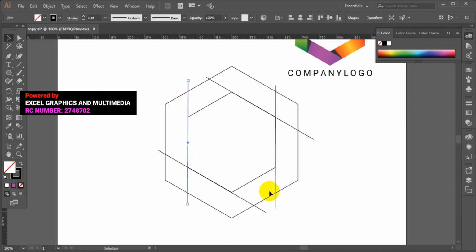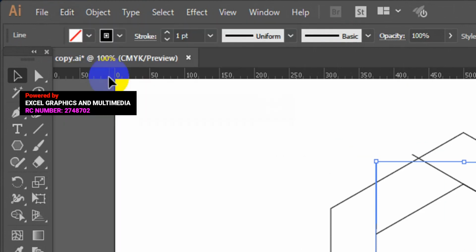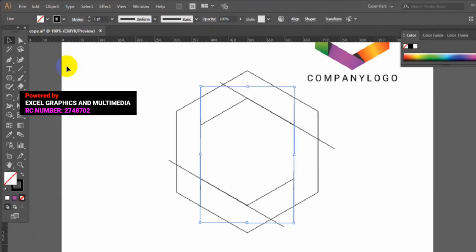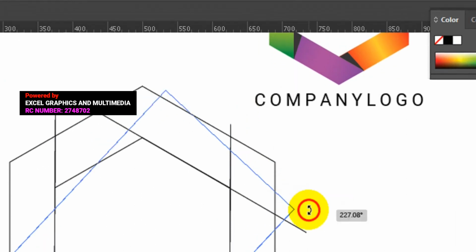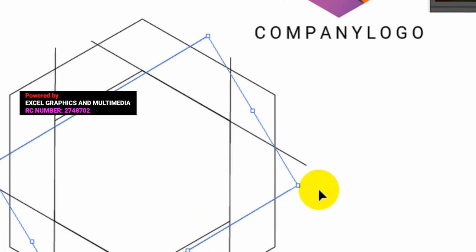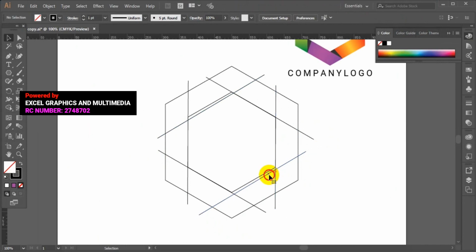So the next thing we are going to do is to duplicate this shape, press down the Shift key on your keyboard and click on the second straight line. Go back to the menu bar, click on Edit, click on Copy, go back to Edit again, then click on Paste in Place. So go back to the artwork area. At this point here, you rotate this one also. Good. So the next thing I'm going to do, I'm going to align the straight line to the shape.